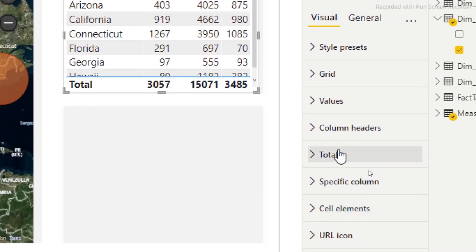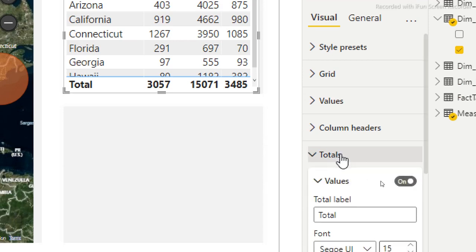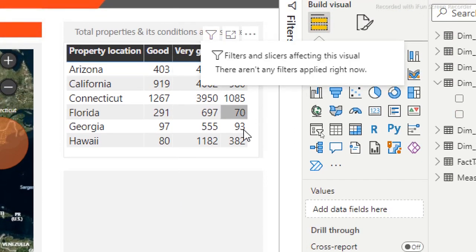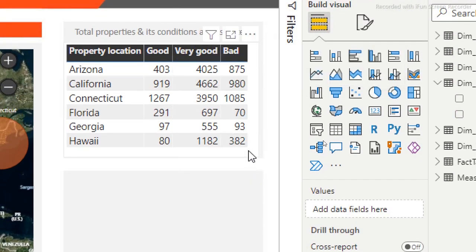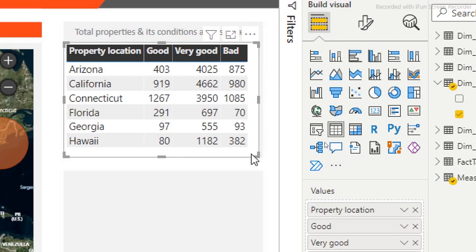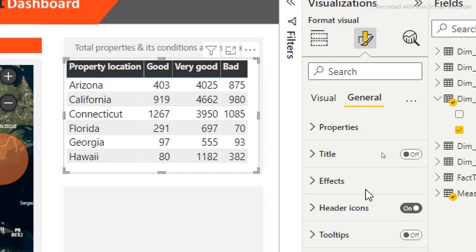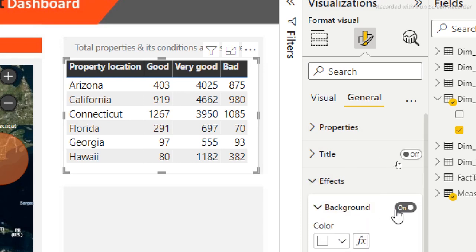So we're going to come right here and just click on that and turn it off. And here we go. We need to turn the total off to make sure our work stands out. That is beautiful. Now you can see what we've done and how beautiful it is, right? Then go to effects right here and turn off the background as well. We don't want to have any background in it.